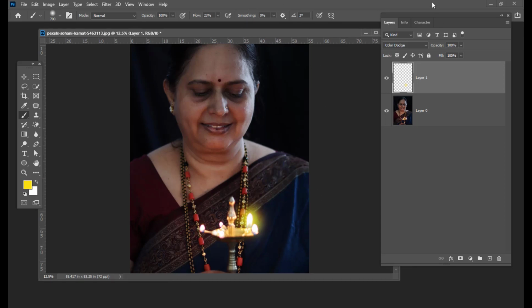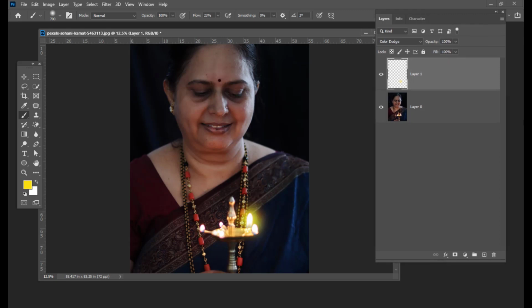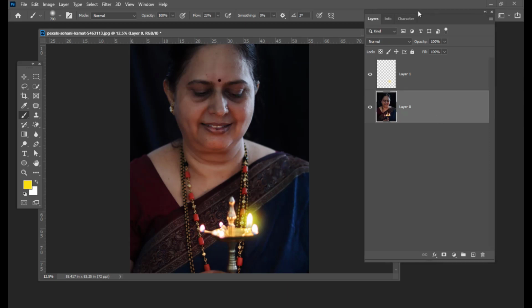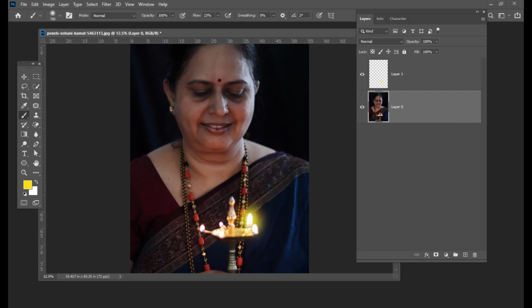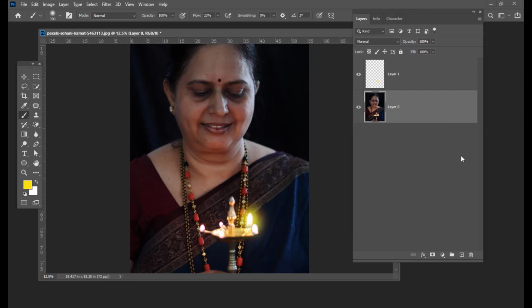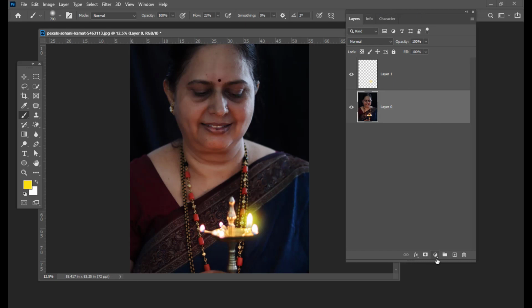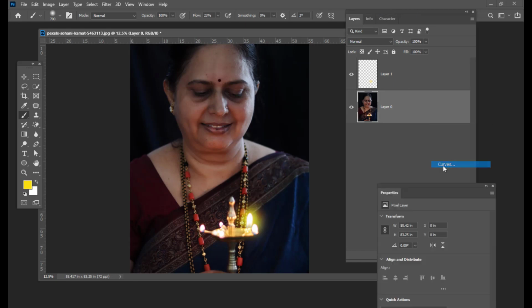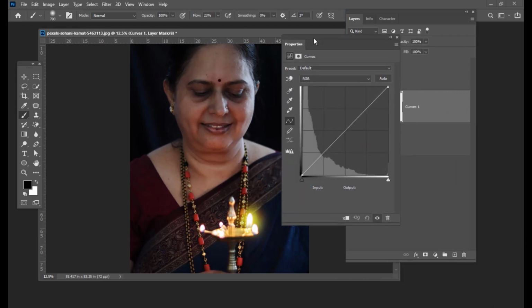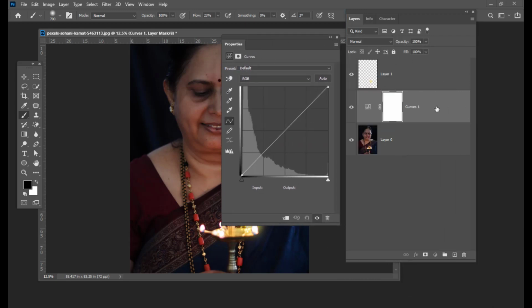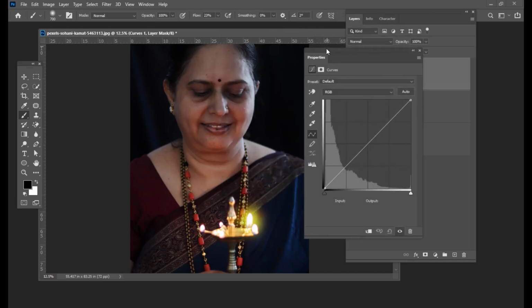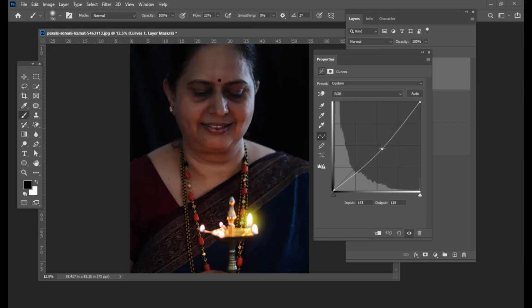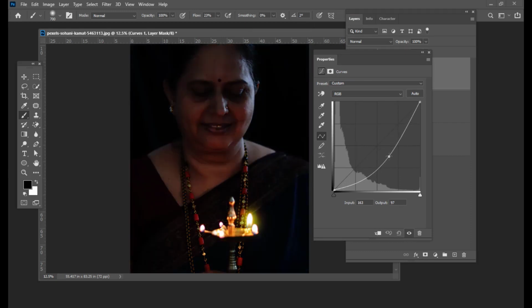So the next thing we are supposed to do is reduce the brightness of this image. To reduce the brightness, I will be adding a curves adjustment. To add a curves adjustment, simply at the bottom of the layers panel, you can select the curves. We will drag the curves above all layers, and then simply reduce the brightness of the image.